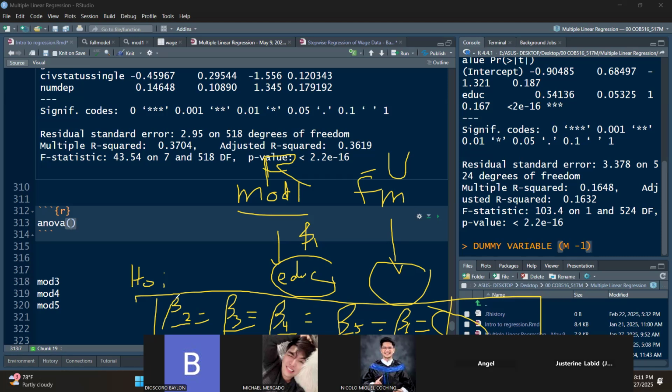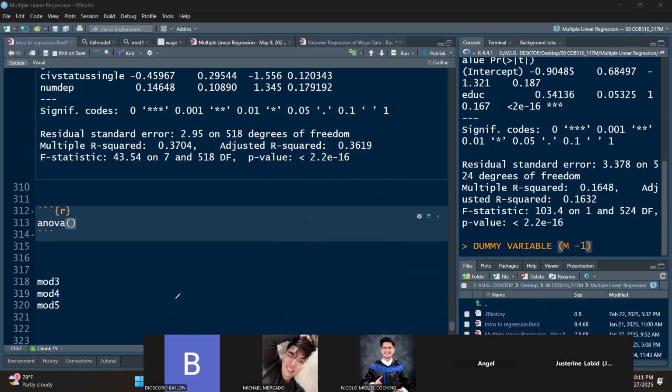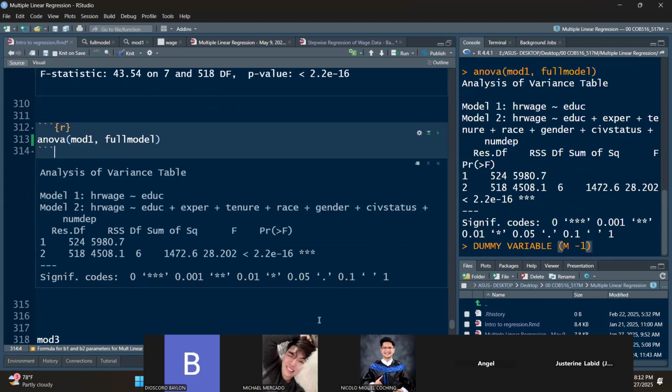Okay, let's do that now. So we do ANOVA, analysis of variance. And the two that we're going to compare is mod 1, di ba? And your full model. Yan. Tinetest natin kung mas okay ba si, in other words, ang null hypothesis natin, restricted model is better. Okay, or in other words, lahat ng mga betas na dinagdag natin sa full model, equal to 0 naman yun eh. Wala naman significant dun. Okay, so if I run this class, what do we have?